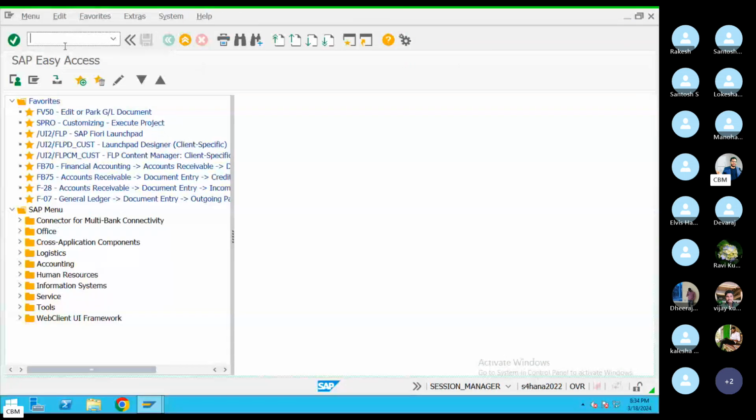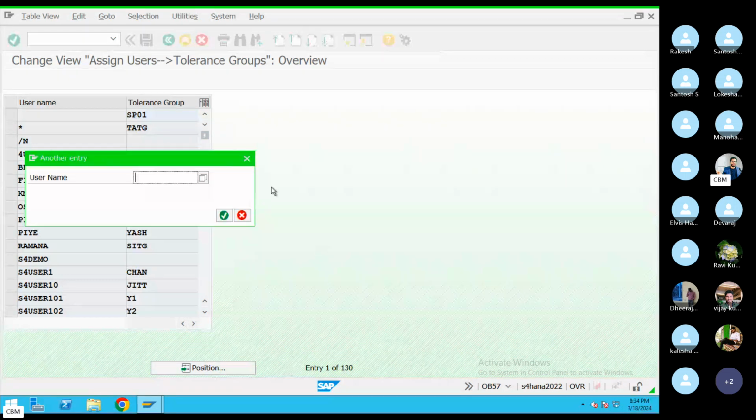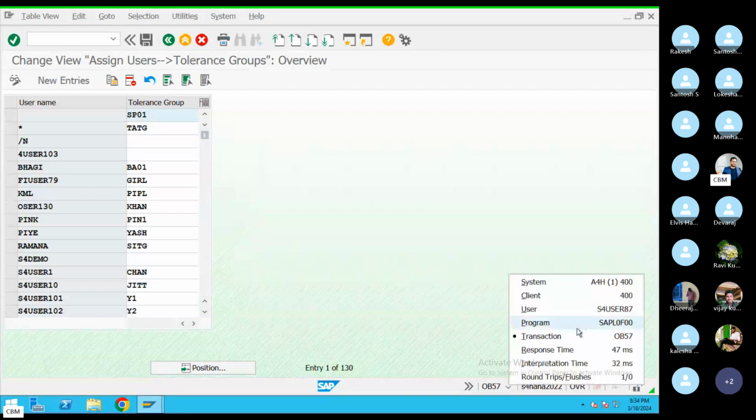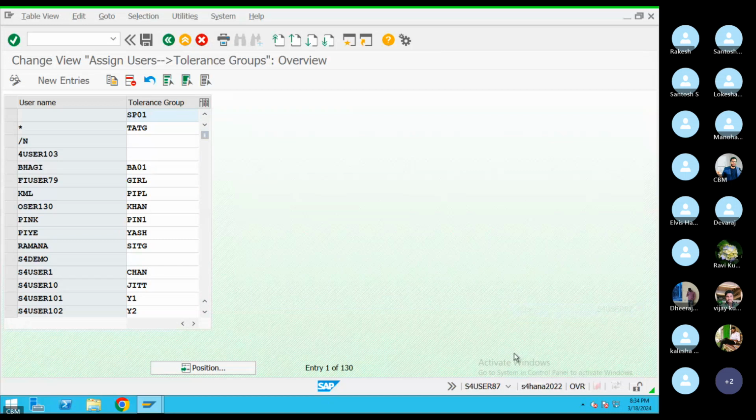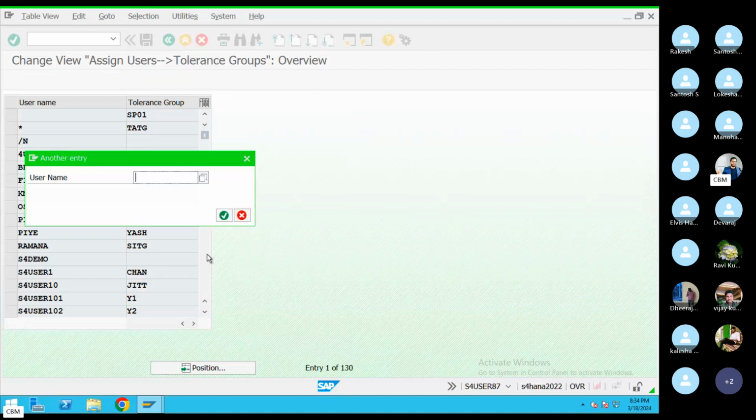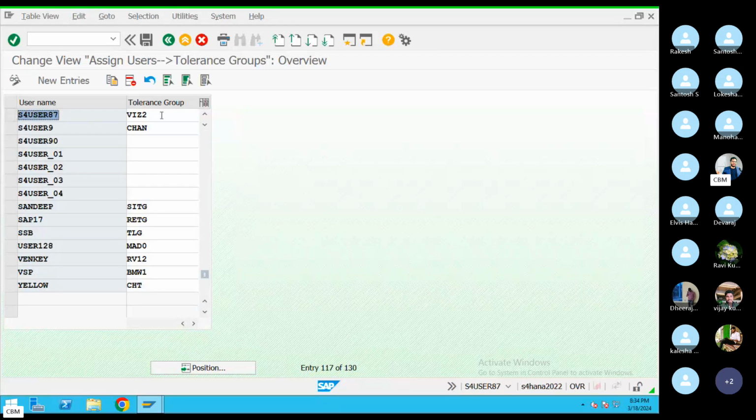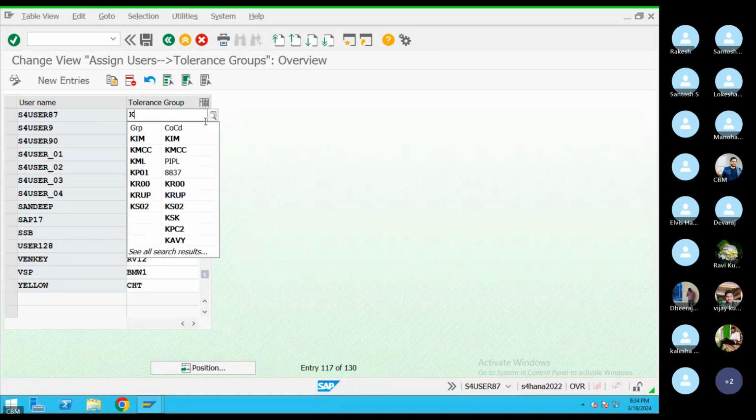Whenever you are posting a transaction, you go to OB57 and check that your user ID is linked with your tolerance group or not. Your user ID is S4 user 87; this is my user ID, and you can see yours over here. This is not linked with my company code. So tell me, what is our company code? KIM.